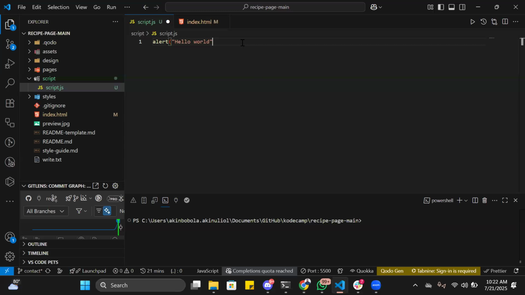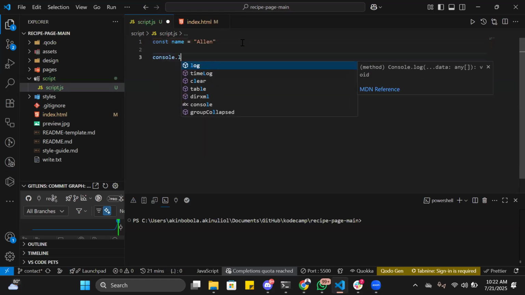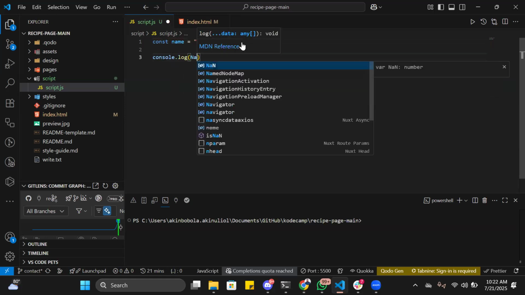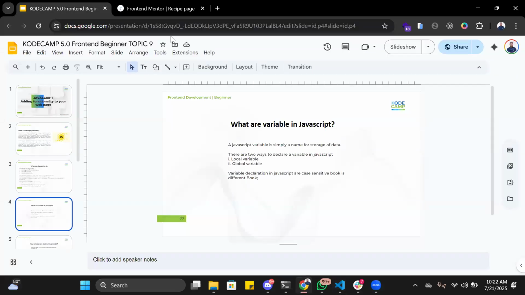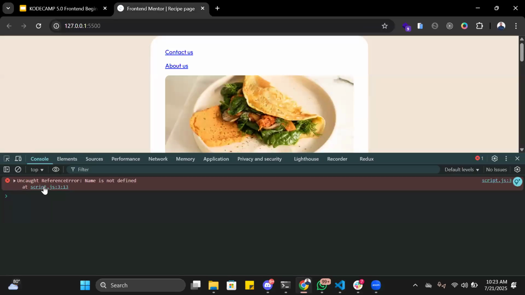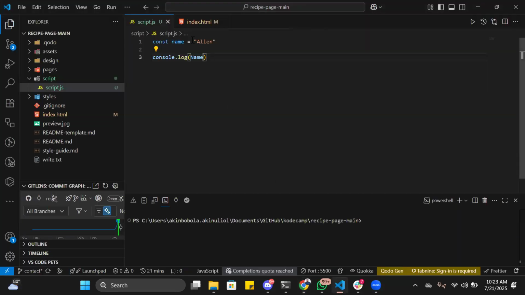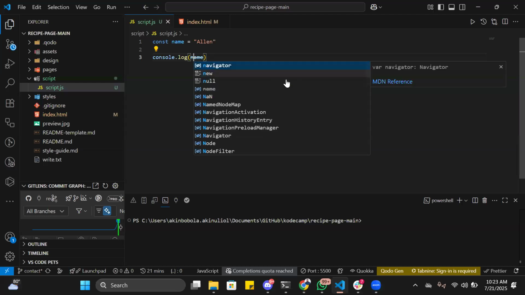Let me do this. You can't write const name equals Allen, and then do console.log name. Once we save this, we are going to get an error in our console, which is uncaught error, name is undefined. So there is case sensitivity in JavaScript.